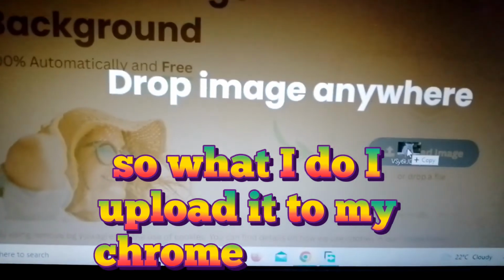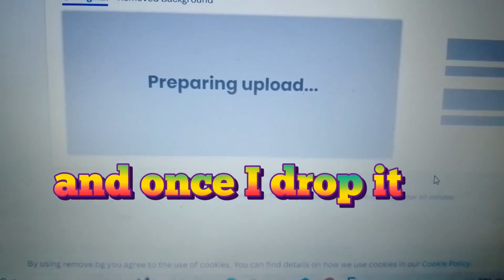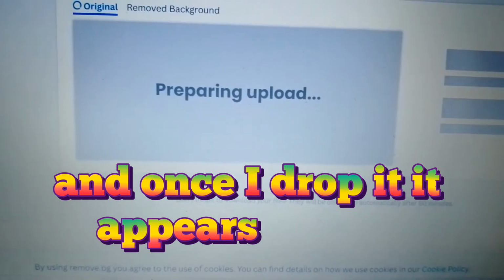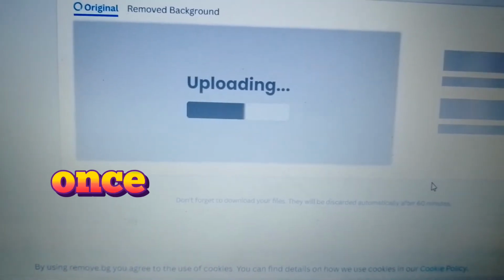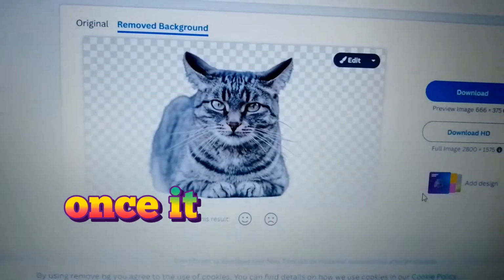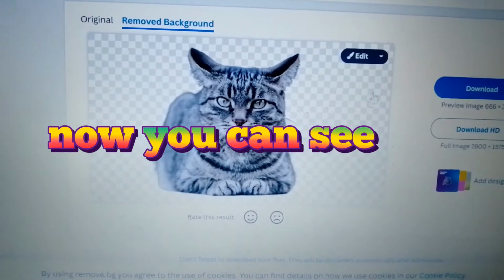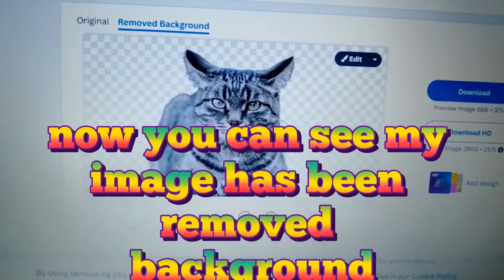Chrome website, then I drop it, and once I drop it, it prepares the upload and it uploads the image. Once, as you can see, it is uploading. Once it is uploaded, now you can see my image has had its background removed.